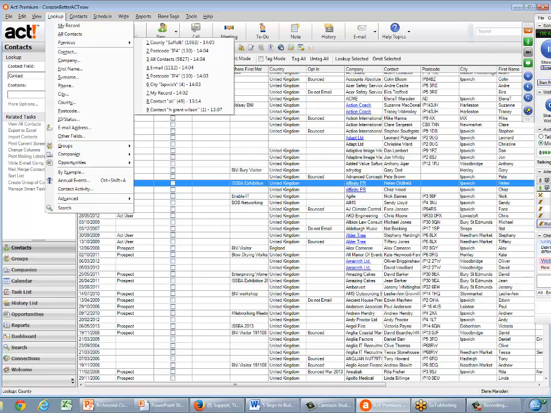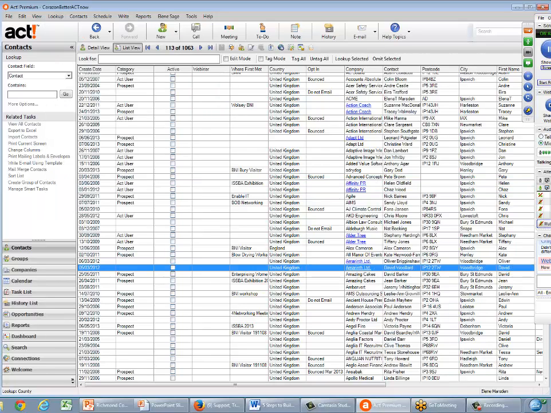So there we are. So I need to now check in with you: how many people do not use dynamic groups, or how many people would like a demonstration of dynamic groups?